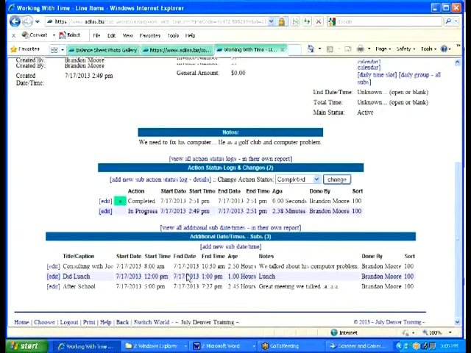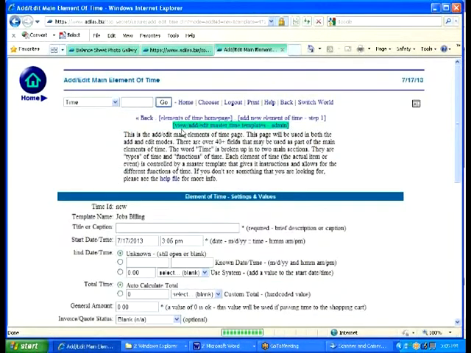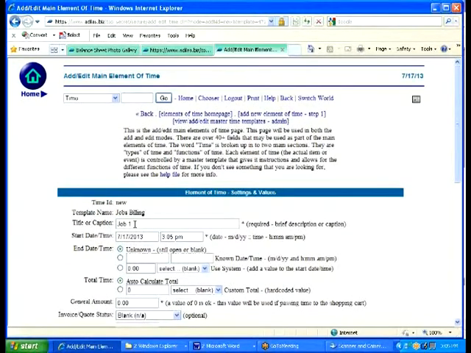What we wanted to do is say, Shannon, let's make another new invoice. So I'm going to add a new element of time using the current template. Click it. Let's just call it job one. So you just want a new element of time for every consult? Well, it depends, okay? I'm going to show you the difference.